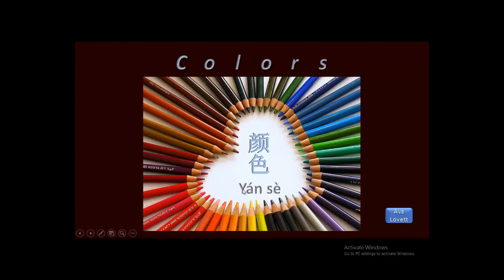Today's lesson is about colors. 颜色. This is 拼音. 拼音 is spelled sound. It helps you know how to pronounce the Chinese character. And this is the Chinese characters, 颜色.